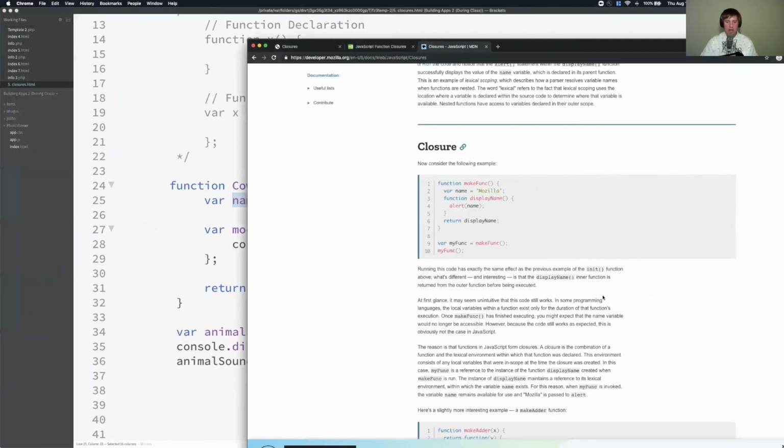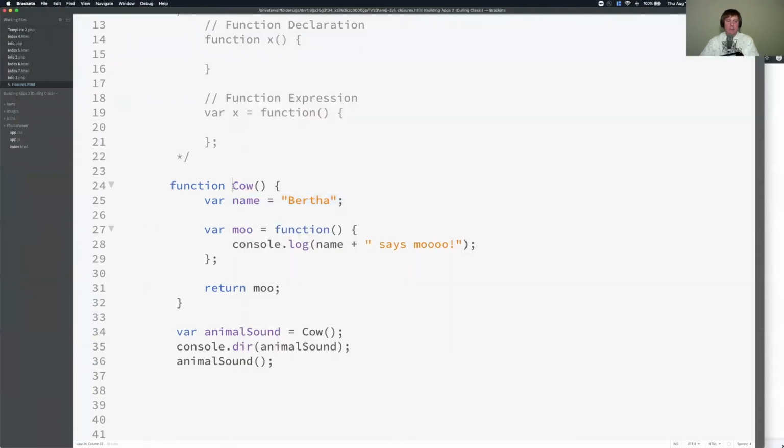You can think of it as object-oriented programming. If you think of cow as being a class, inside the class I have a variable called name and a function called moo. And when I return moo, I'm returning the entire class, essentially.